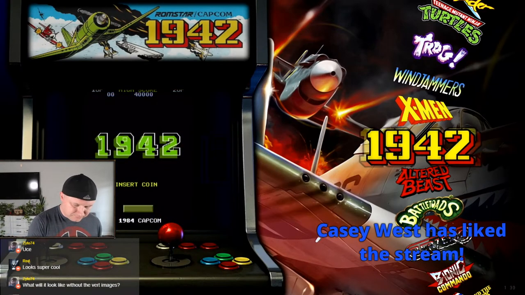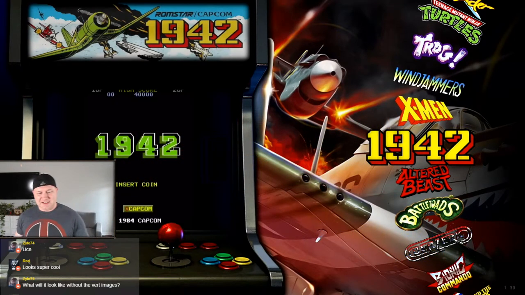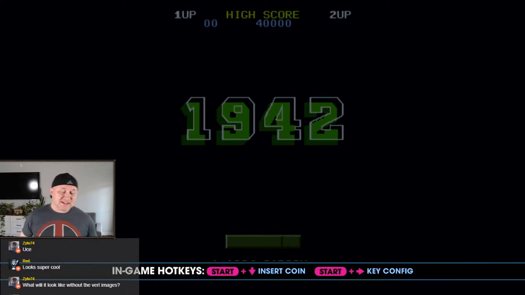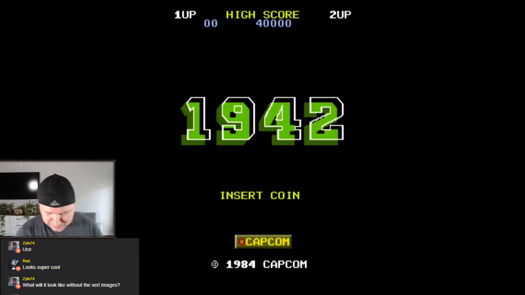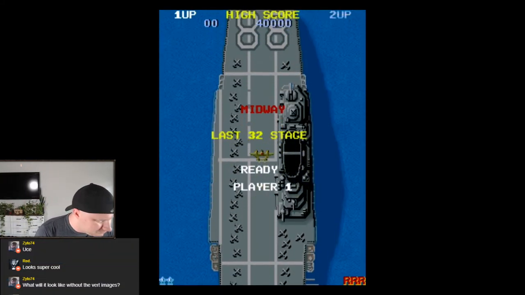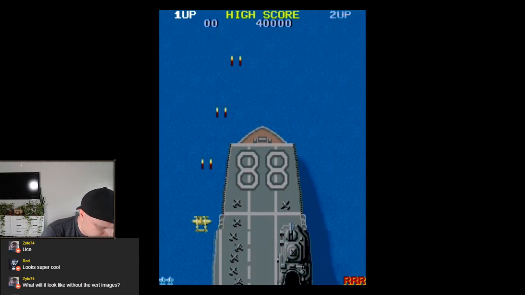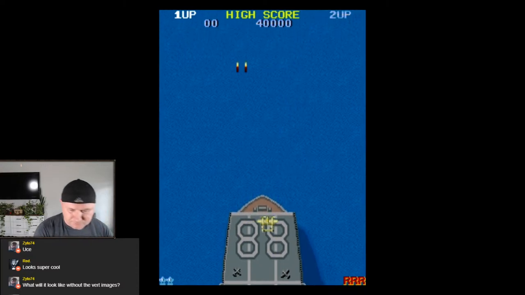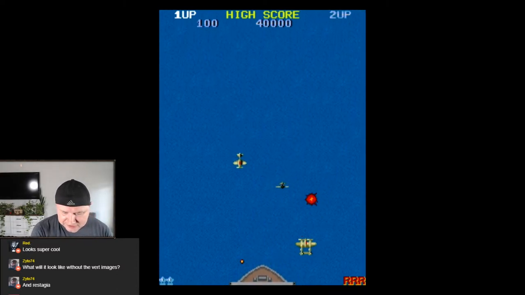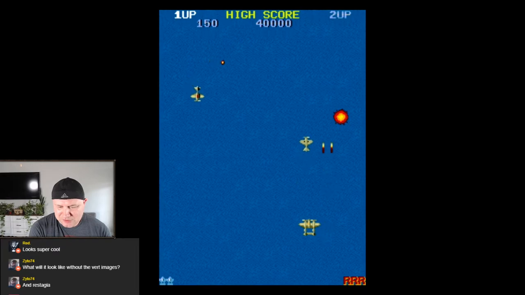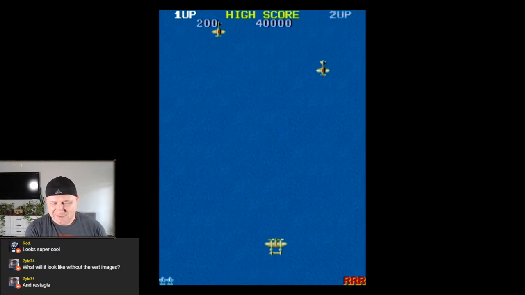All right, so once you're here, just hit the A button and you get that nice little graphic coming at you. And then the game starts. So let's play a little bit. What does it look like without vert images? It'll just be black bars. So really the vert images may not even be necessary.